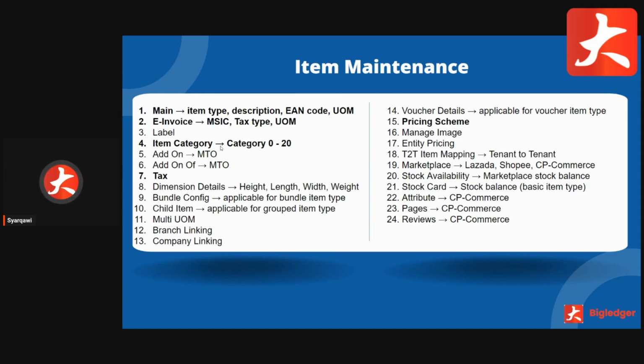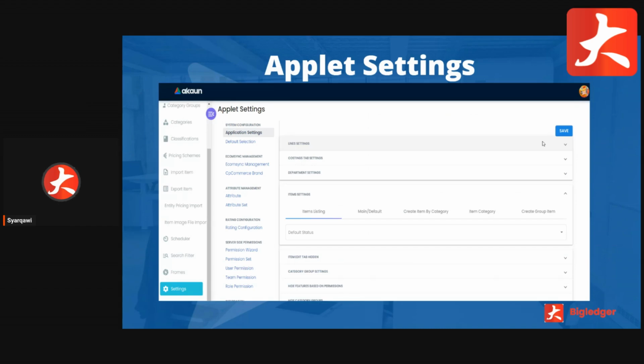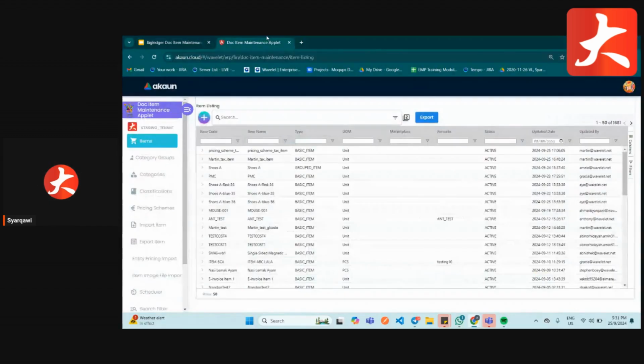But basically for the main tab, we are going to use only main, e-invoice, item category, tax, and also the pricing scheme. So the rest of the tabs, if you want to use them, you can use them. If you want to hide them, you can also hide these tabs if not applicable to you. Okay. So let me bring you to the applet.